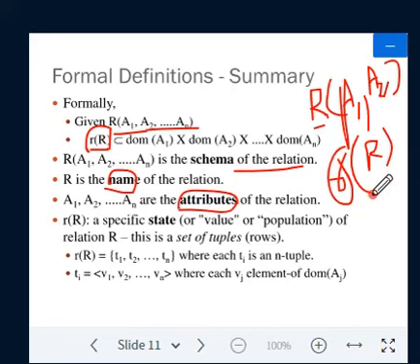Initially the relation will be empty. It will have only the column header. When we insert values, the relation gets populated. Populated means we are filling in the data values. At that time it will be in some current state, or valid state.